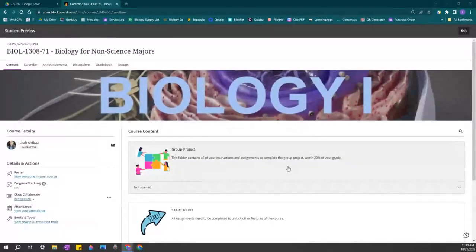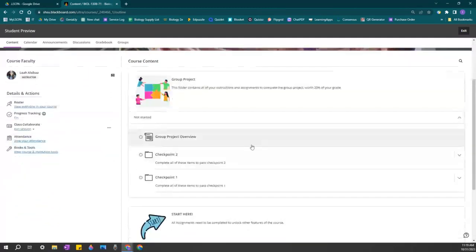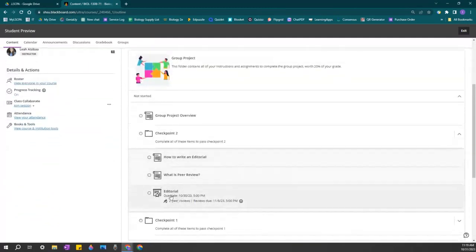Hi, as you complete your group project, you may be wondering what exactly is peer review. Well, in the context of this course, it's an opportunity for you to improve your writing skills. When we are working on Checkpoint 2, the main goal is to write an editorial, but one of those goals is also to review your editorial or to have your editorial reviewed by a peer.